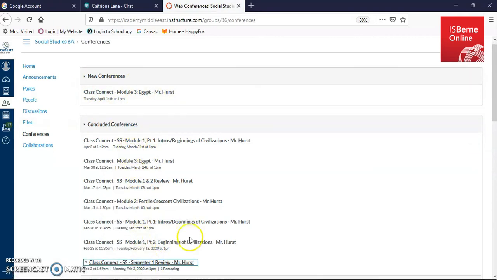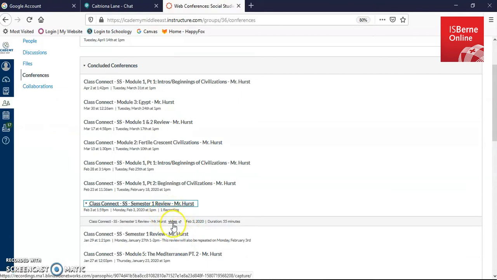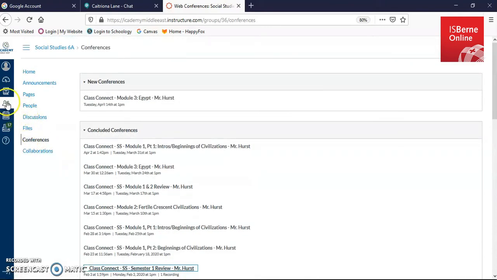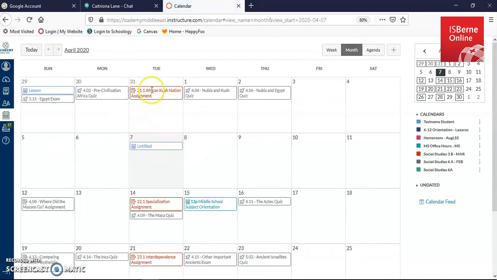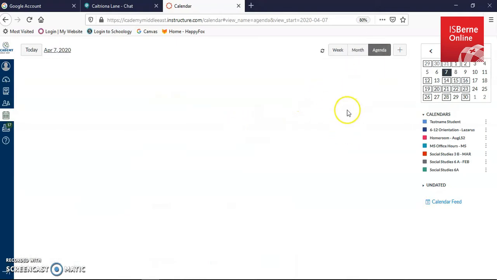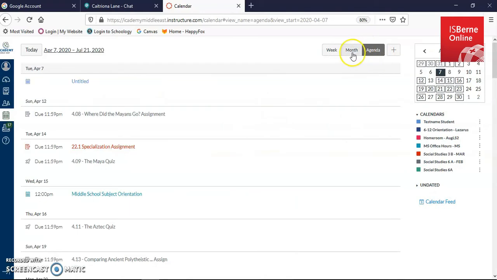Okay, so you can find the recordings here. After that, then you have your calendar. Your calendar again shows you any assignments that are due on that date. This can become a little crowded, so if you cannot see all the assignments in each box, I would recommend looking at it under the agenda view. It comes up as month view, but agenda view works nicely because it gives it to you in a list format, but that's up to you.